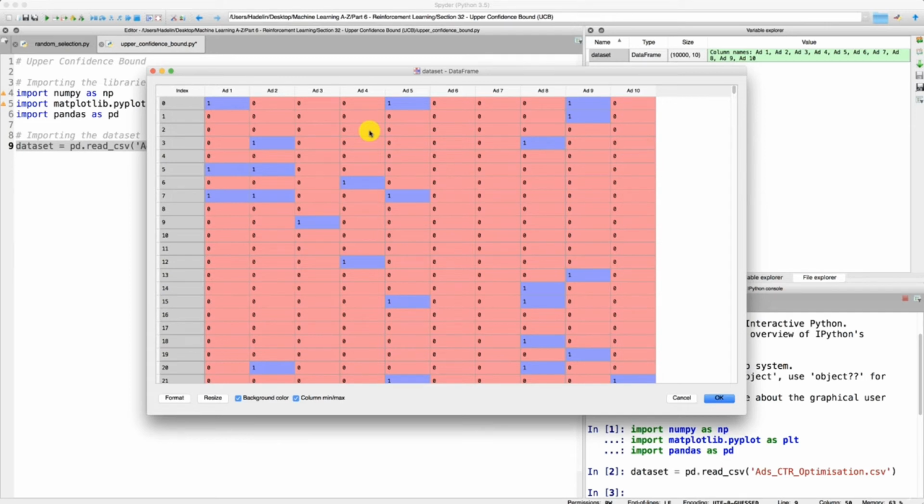But before we start implementing this algorithm, I would like to show you something. I would like to show you what would happen if we randomly select the versions of the ad at each round. You know, no algorithm, no strategy. Each time a user connects to its account, we're displaying one version of these 10 ads totally at random.